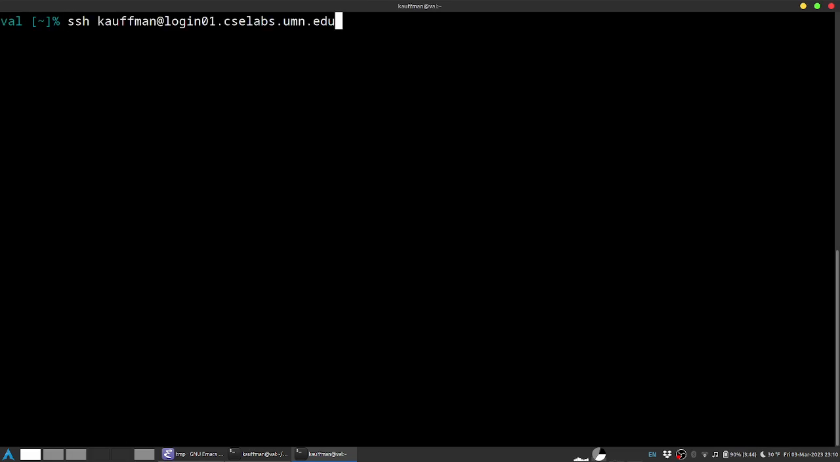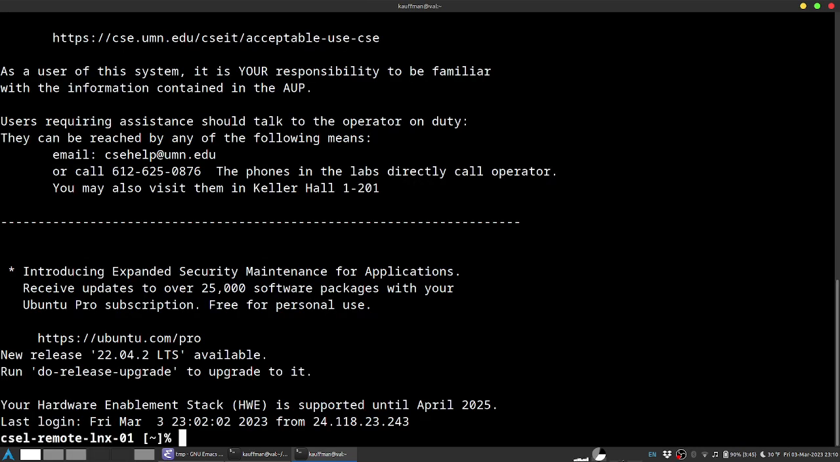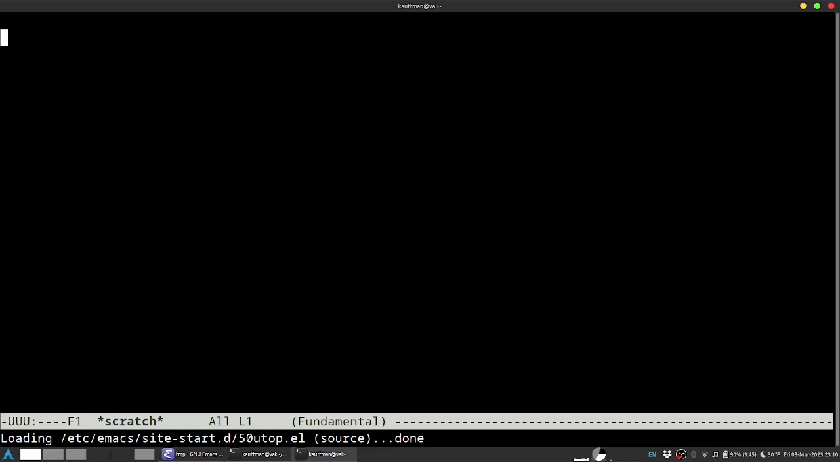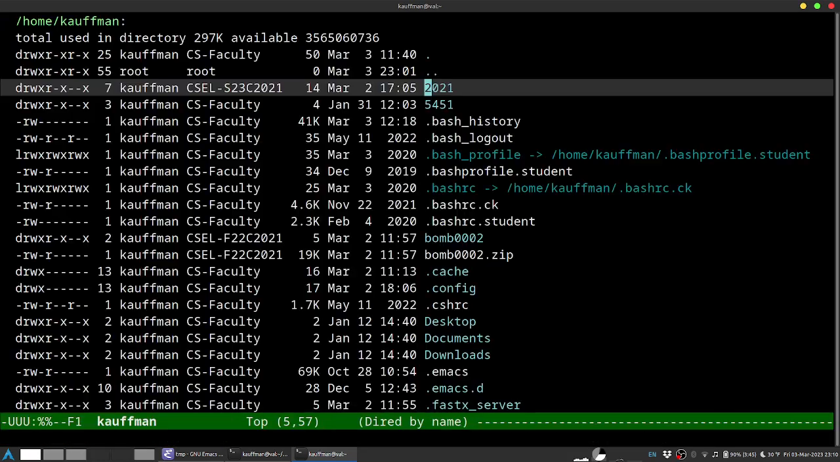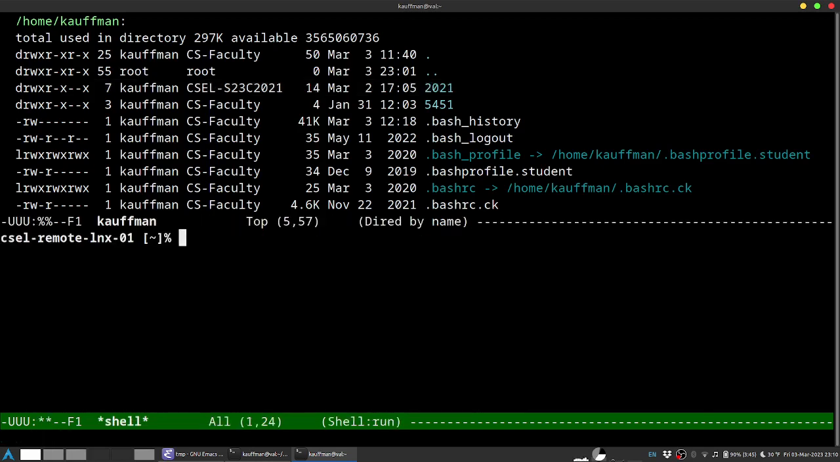And over here, I'm going to SSH in a terminal into login01.cslabs.umn.edu. This may take just a moment, and then we're in. I'm an Emacs man myself, so I'm going to fire that up right away because we can make use of it for terminal and so forth. I don't really have anything in here that's super necessary. So let me fire up a shell first.